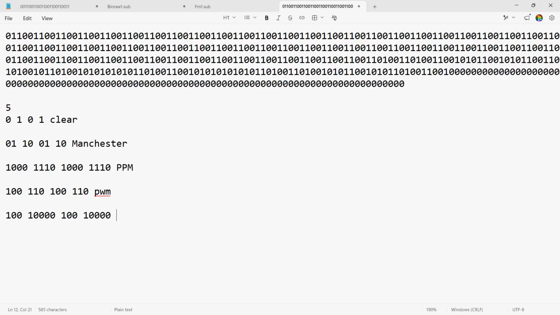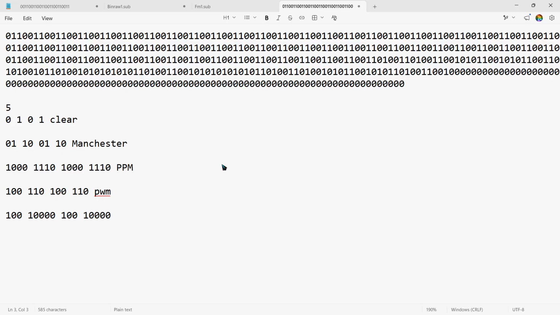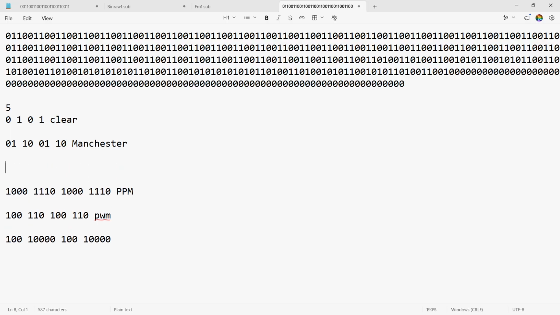So I guess we need to work out exactly what we have here, what kind of encoding this is. One of the best ways to work out what kind of encoding you have is to just check if it's Manchester. There's also other styles of Manchester, by the way, and same with these. These could be inverted. So, for example, in Manchester, you could have 1 0 represent a zero, and 0 1 represent a one.